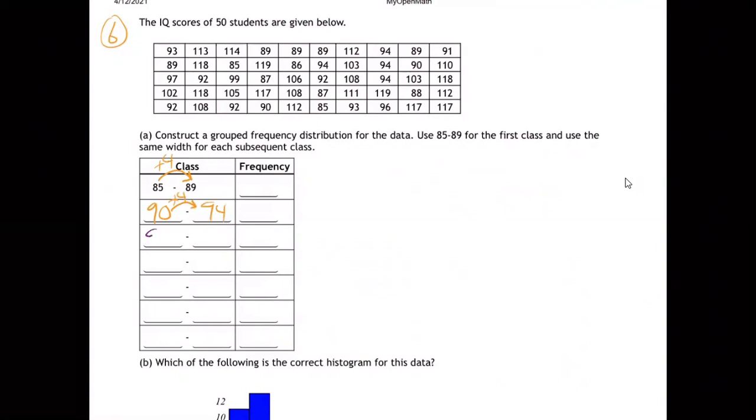And then for the next class, you start at 95. Again, go up by 4. And so this will be 99. Next class, start at 100. Go up by 4. So this will be 104. Next class, start at 105. Go up by 4. That's 109. Next one, start at 110. Go up by 4. Be 114. And the last one, start at 115. Go up by 4. 119.